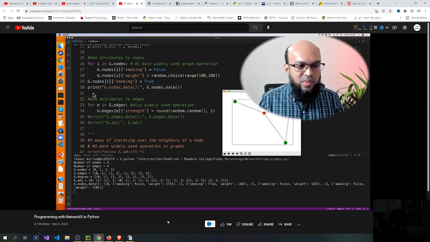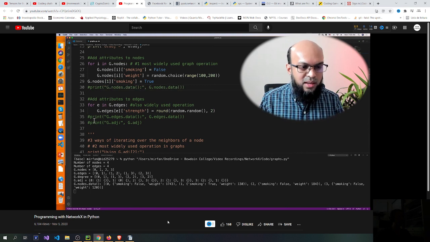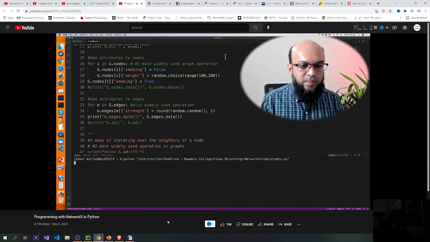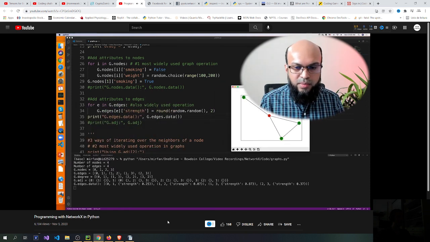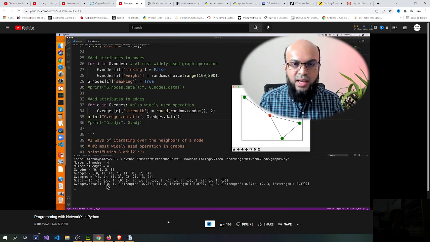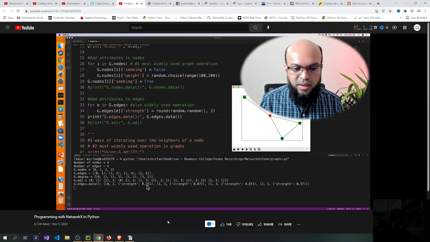Okay. Next, I'm going to comment this node data, and I'm going to uncomment the edges data. And I'm going to run this code, and the same coat hanger graph appears here. So it's basically saying the strength of this edge between 0 and 1 is 0.25, which is a randomly picked number. The strength between 1 and 2 is 0.07, and so on.